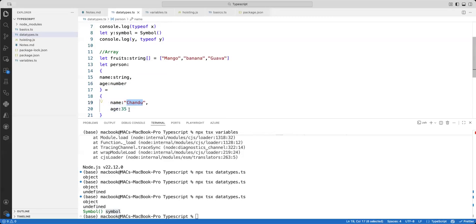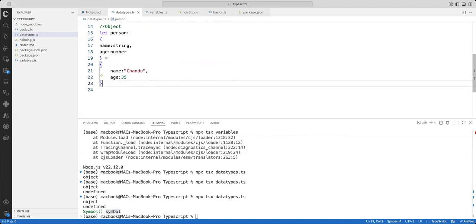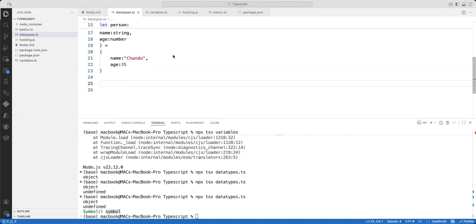We work with object types very frequently in our Playwright. We are going to maintain the test data in the form of JSON files. That JSON file is also represented in the form of this key and value combination. Okay, so this is about objects.